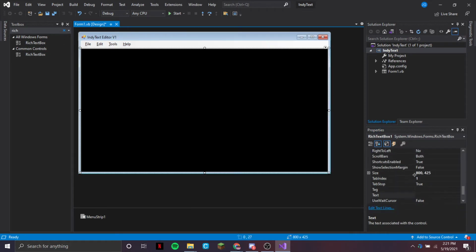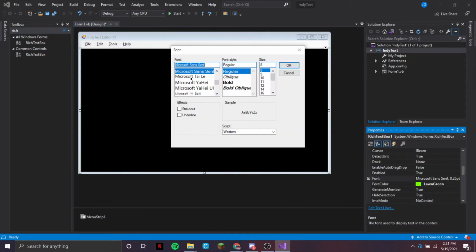Okay. Next up for your text box, you are going to want to change the font just to make it look a little better. We're going to go with good old Calibri here.